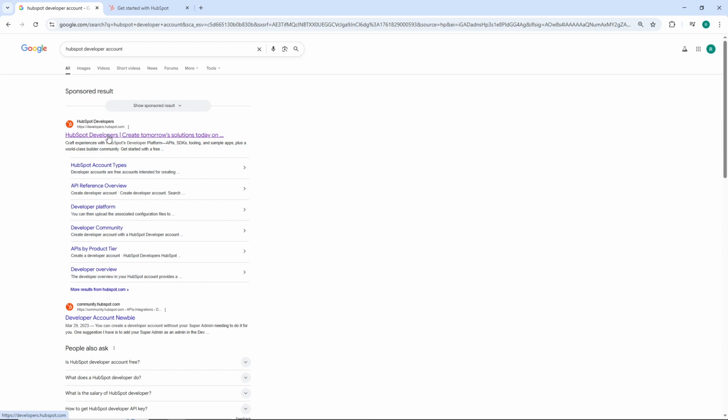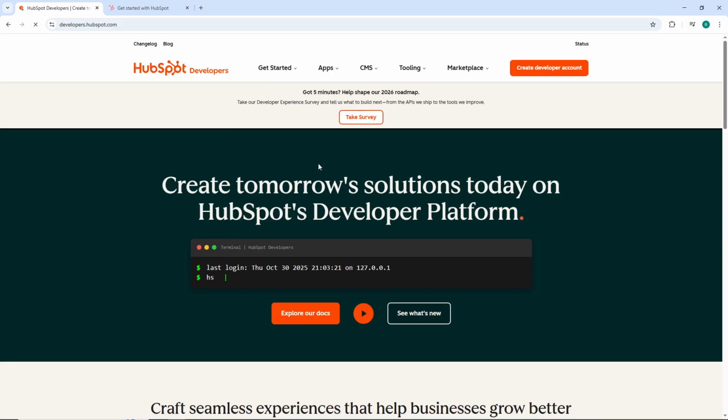Once the search results load, look for the one labeled HubSpot Developers and click on it. This will take you straight to HubSpot's official developer portal, which is where all the magic happens for building and testing integrations. You'll now be directed to HubSpot's developer sign-up page.